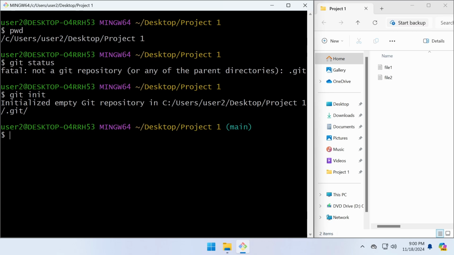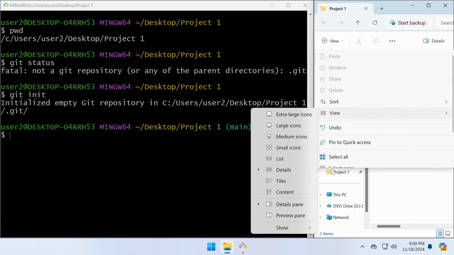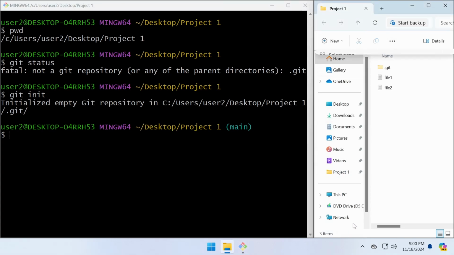What also happened is that Git created a hidden folder called .git. Let me show you by opening File Explorer and enabling hidden files. There is the .git folder. It holds the entire Git database for this project.